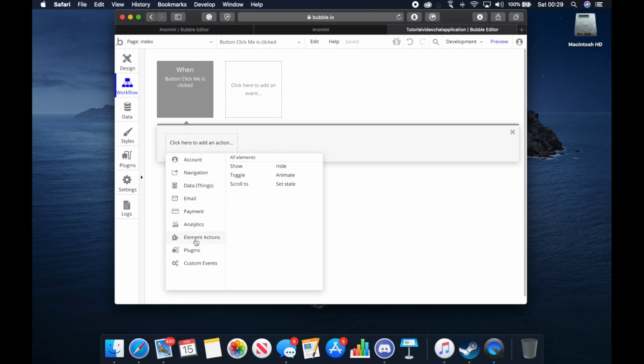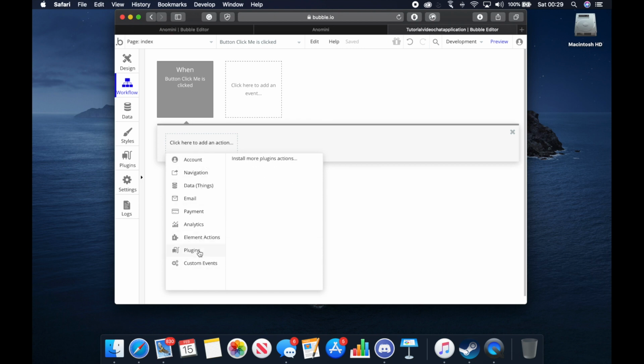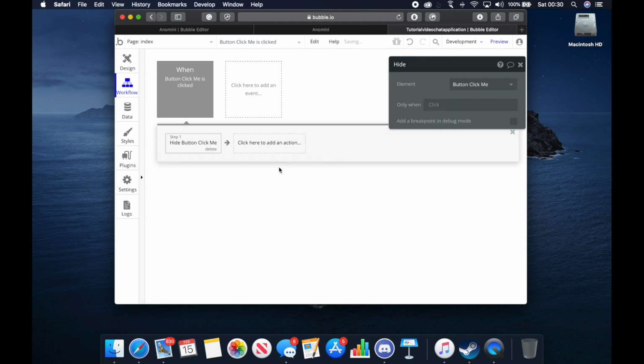And if you can't find the event you want, which is what these are called, events, you can even make a custom event or download a plugin to help your needs. For example, if we wanted to make the button hide itself when it was clicked, we could press hide. So it says button click me is clicked, hide button click me, and that'll complete that.